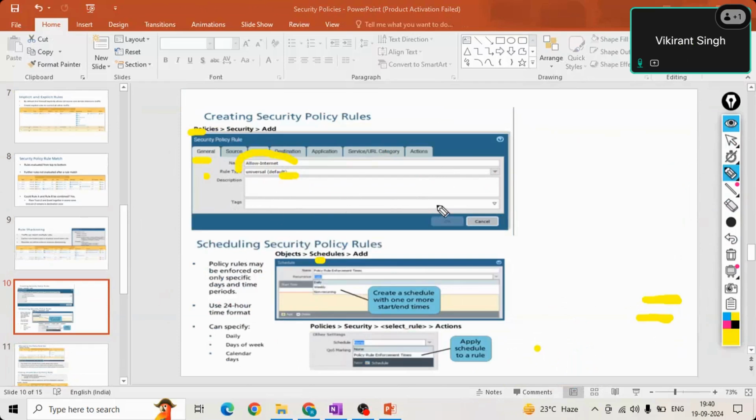Tags are nothing special. You are just adding a tag to understand it, like red, yellow, blue. Red means it is not a safe rule. Yellow, green, blue, you can just give any tag. So this is the source.